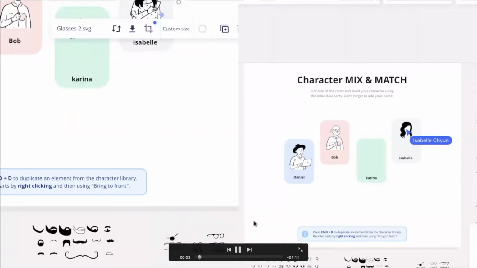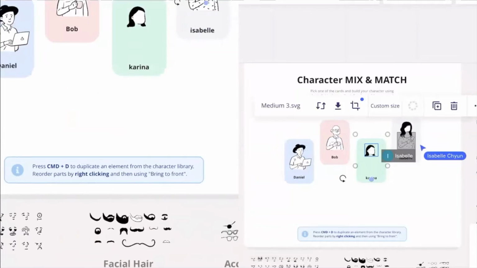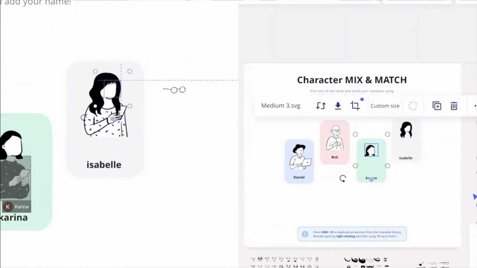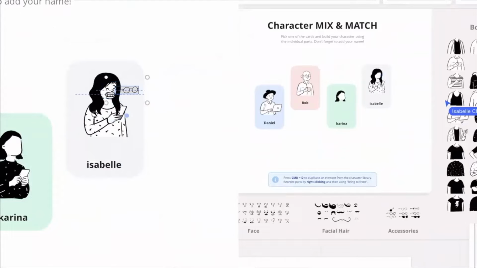And so this is just a video clip of a split screen. And so on the left side is Karina and on the right side is me, Isabel. We're both working on the iPad on the application Miro. And so we're just putting together our characters.